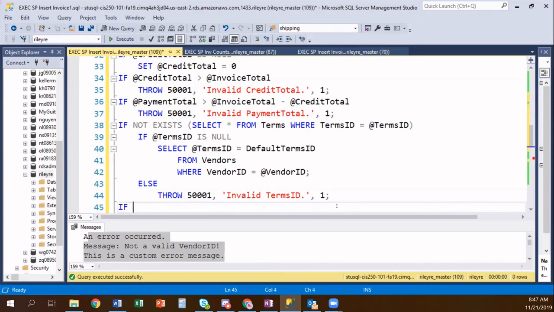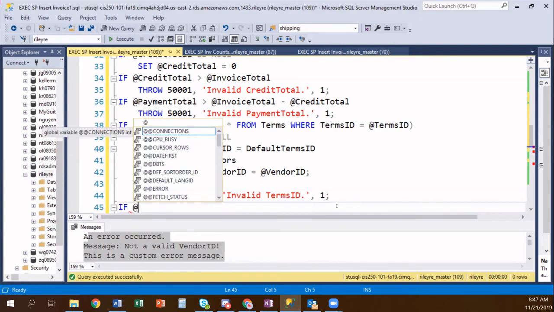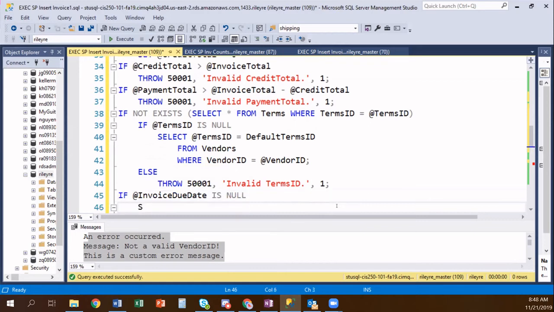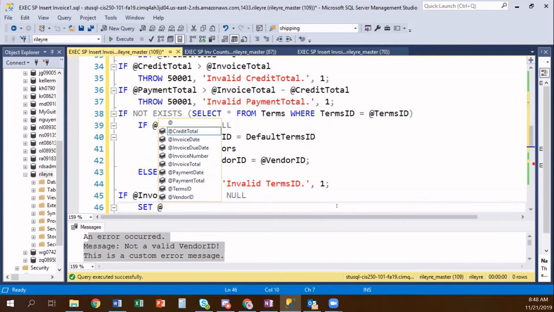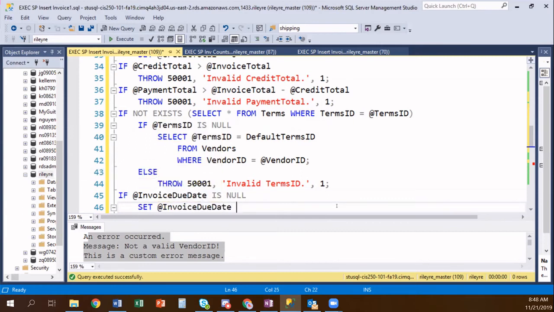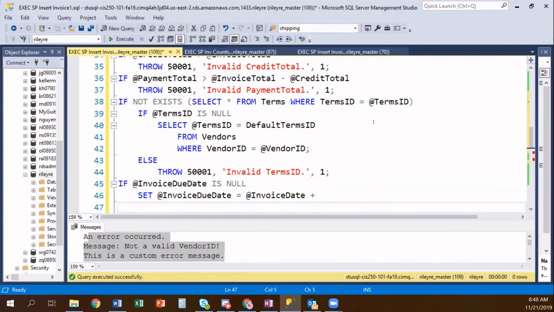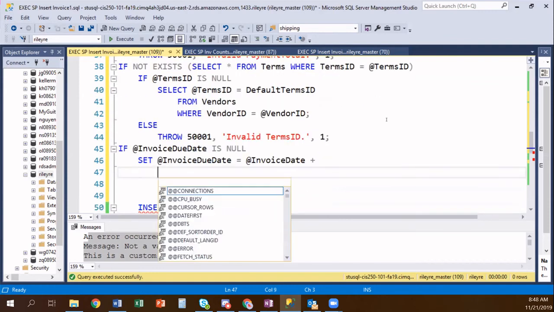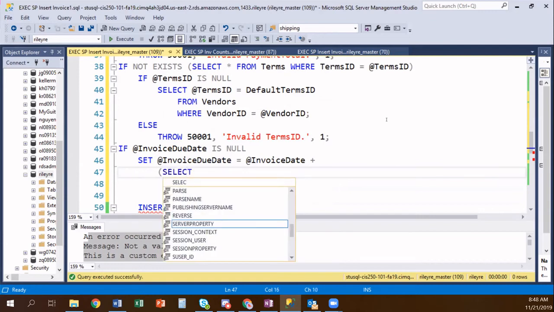Now the next thing that we want to do is check that invoice due date. If it's empty, it's null, we again are going to set it to a value. So what are we going to do here? This is kind of an interesting one. Let's put in our select statement and we can look at it.